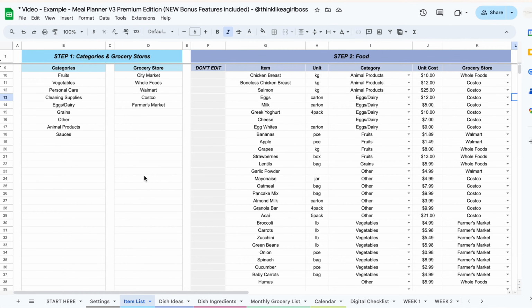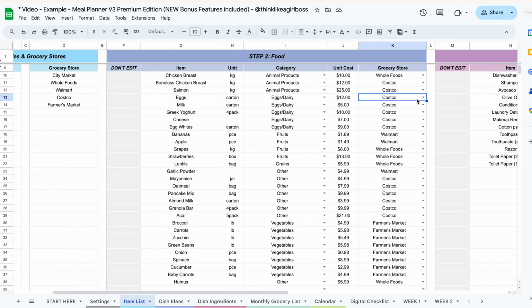So the first new features can be found in the item list tab. This is the tab where you're supposed to create a database of all of the things that you usually buy at the grocery store. And the bonus feature that I added here is that, similar to how you create a list of categories, you can now also create a list of the grocery stores in which you usually buy, and then you can assign a grocery store to each item. So this will also show up in your final grocery lists.